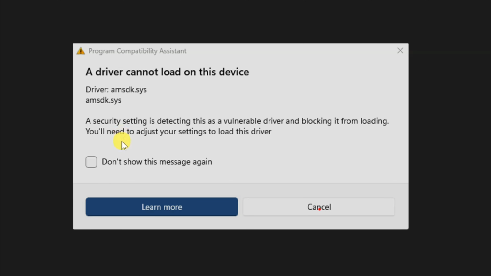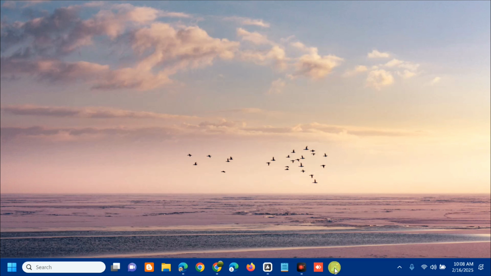This issue commonly arises after installing major system updates such as Windows 11 24H2, due to increased security measures that block outdated or unauthorized drivers. And then I'll show you how to fix it. Without further ado, let's go ahead.